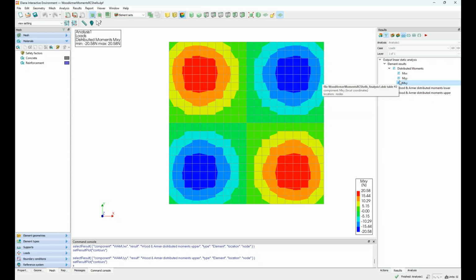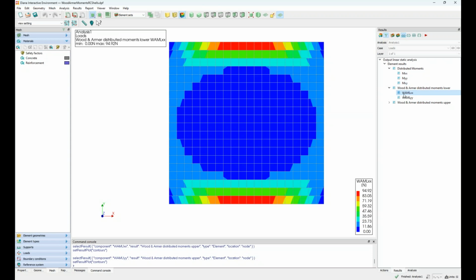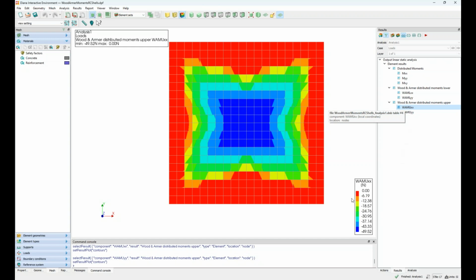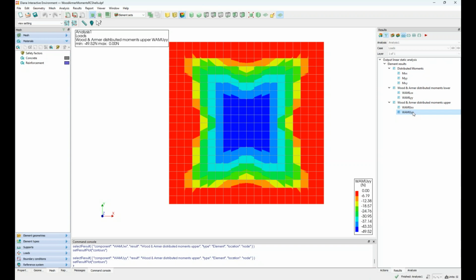So having said that, let's get back to our result display, and I start with the lower part of the Wood and Armer. So we have the XX and YY, so I start with the XX. So here are the results. So 0 is basically blue, and you have the YY. And we can also look at the upper part. Also for the XX component, red is 0, the rest is negative. And for the YY.